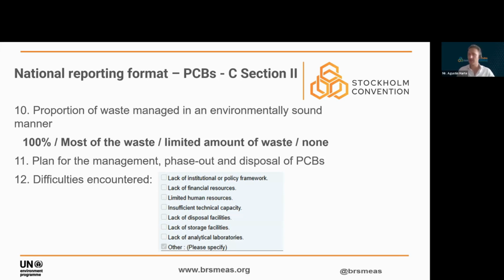And the GEF as a financial mechanism, the Secretariat with some of our pilot projects, we have supported countries in developing this phase out and disposal, or what we call them also elimination plans. What difficulties have you encountered for implementing this plan?